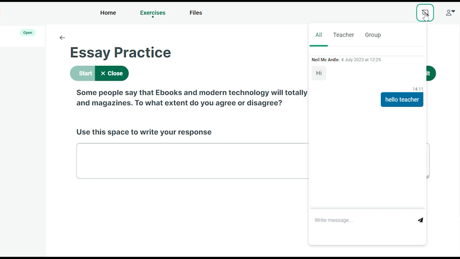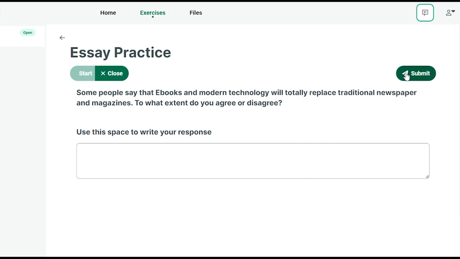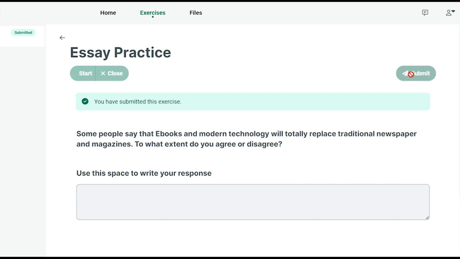If at any point the student needs help, they can do so by selecting the chat icon and speaking directly to the teacher or to the group which they have been allocated to. After you are done working on the exercise, always remember to submit it to be reviewed by your teacher.